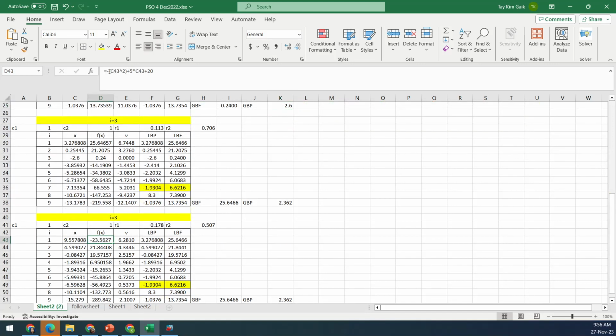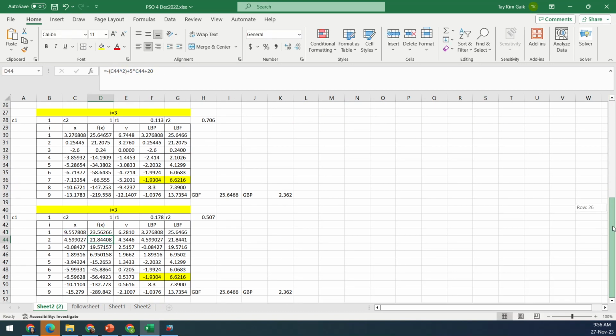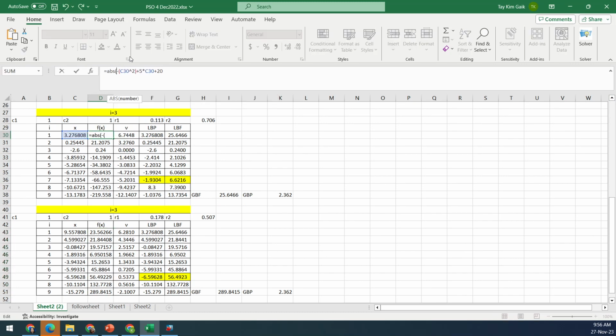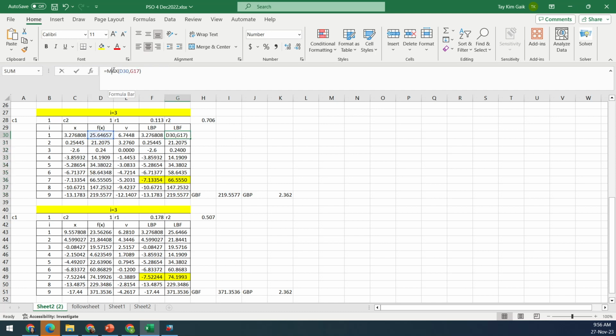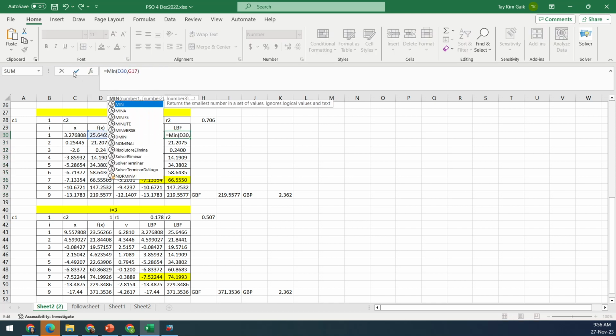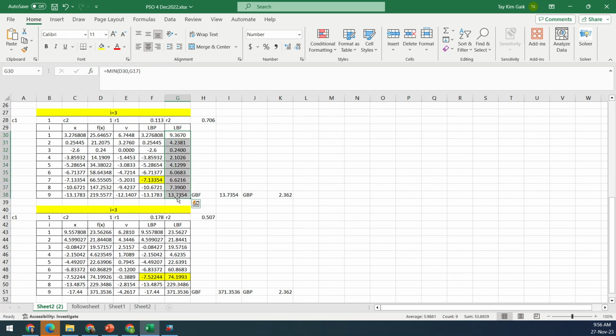For F, make sure I change to ABS, absolute value. Then we want to minimize the absolute value of the function. This one also ABS. And then here will be minimize, minimum value. Then copy it down. Okay, LBF here is a minimum value. Copy it down.